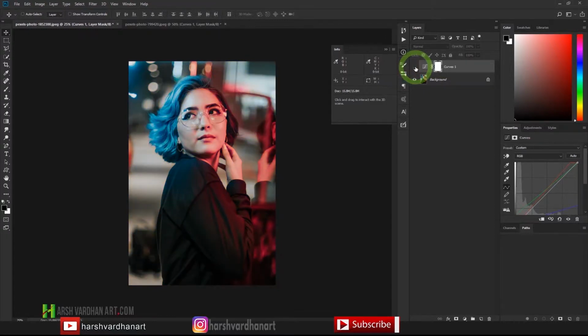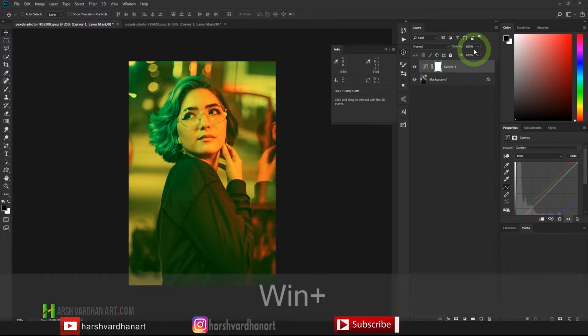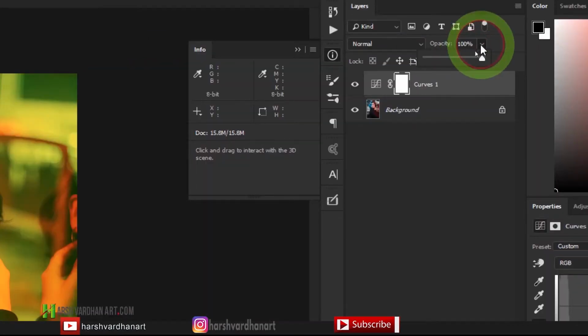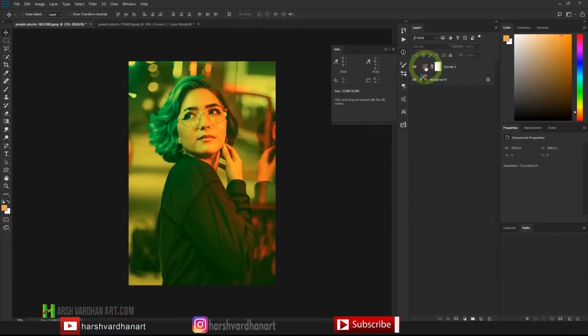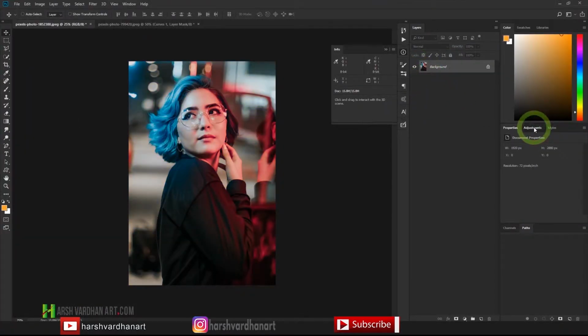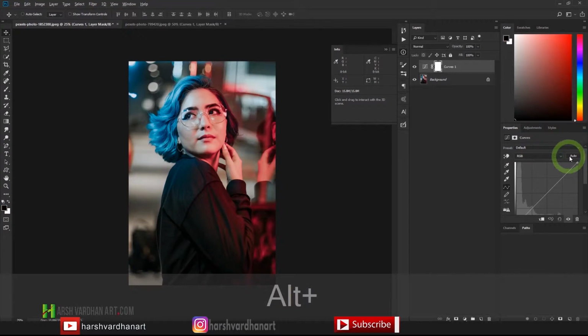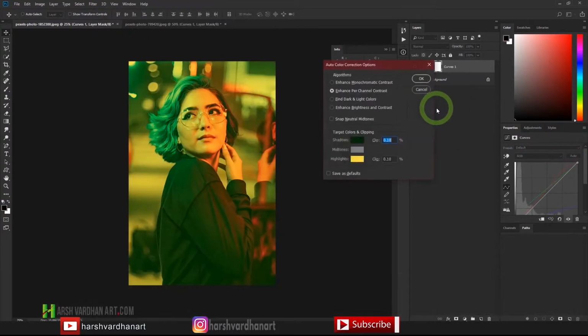So you can see we have easily color graded this image. If you want, you can always lower down its opacity from here to lower down the effect. And since we have set the default color, you can go and create a new adjustment, curves adjustment, and this time again if you press Alt or Option and click on the auto option, the color grading which we have lastly selected would automatically be applied.